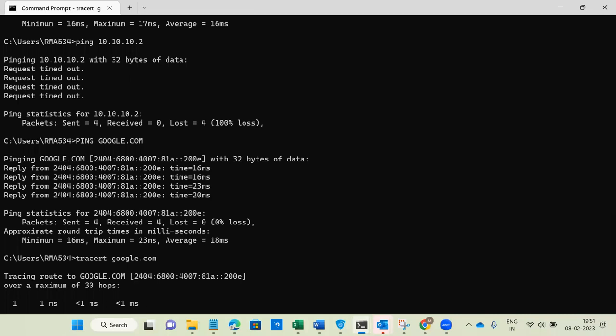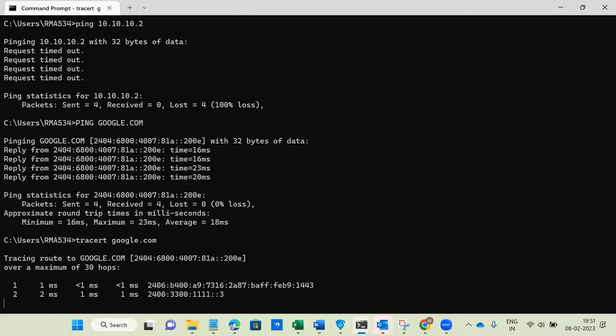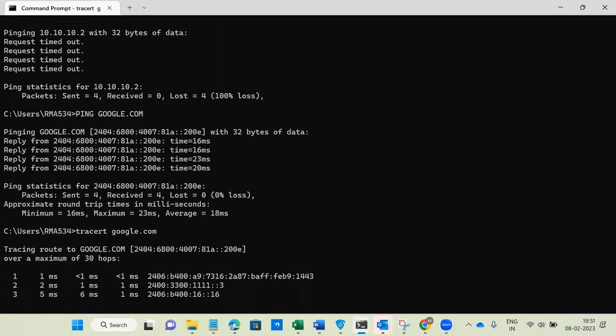So wherever I'm sitting right now, from that position it will go to the default gateway router, whatever ACT Fibernet I'm using. From the default gateway router, it will go to the internet or public. From there, it will go to other hubs or other routers. Then finally, it will reach the Google server.